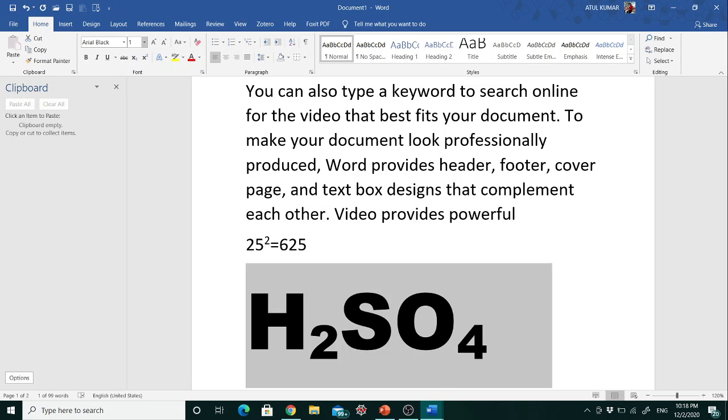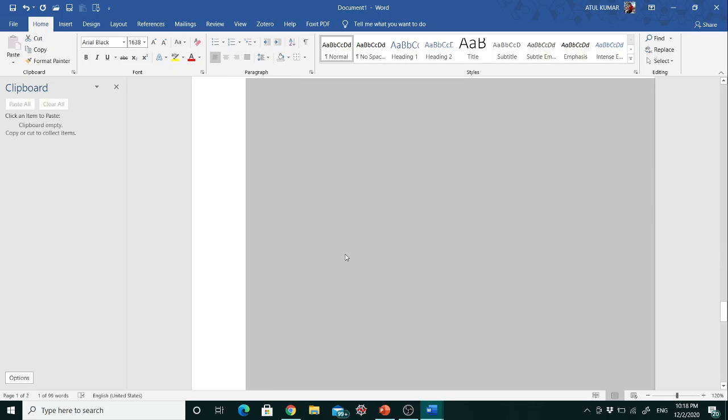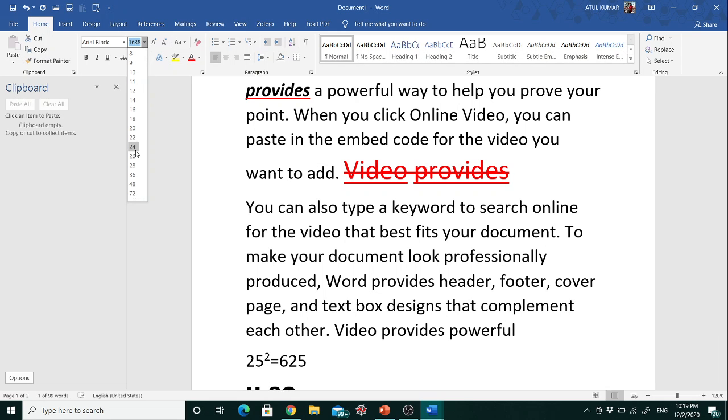Let me check for you. If I type here 1638 and click yes, it will take 1638, and if I write here 1639, it will give you a warning message that the number must be between 1 and 1638. So the maximum size it will take is 1638. That is a very important question from the examination point of view.